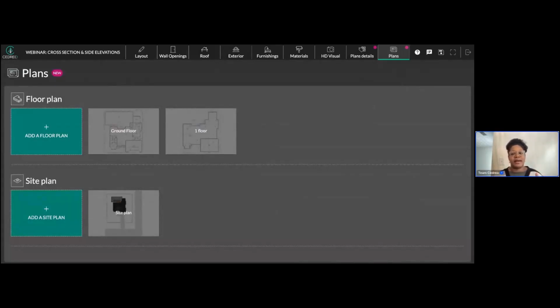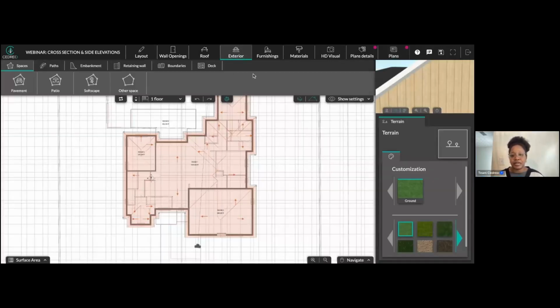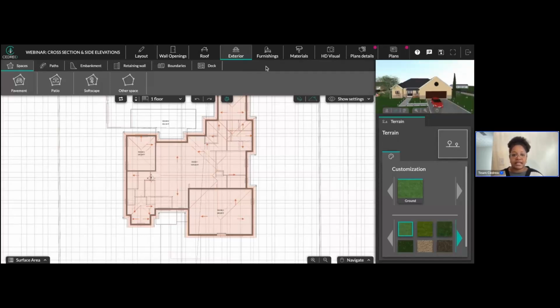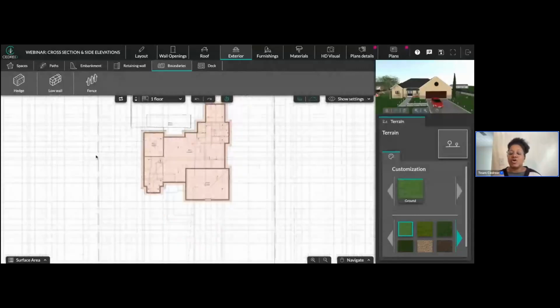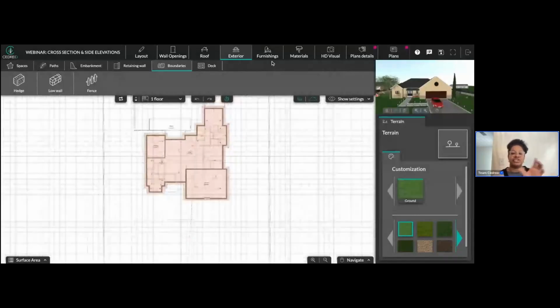I spoke earlier about we had a new feature that was released a few weeks ago. There was no webinar about it. It's kind of straightforward and pretty simple. And that's in our exterior step. Under the boundaries, we have our fence option. So the fence is similar to doing the same thing as your hedge or your low wall, but now it's just automatic versus before where you had to select each portion of the fence from the furnishing step.